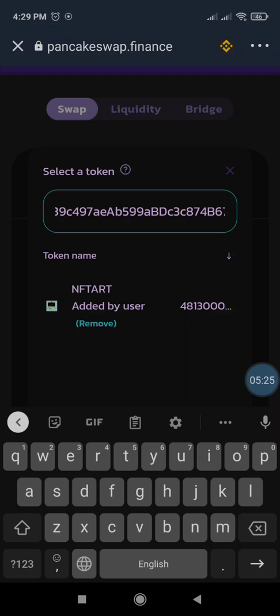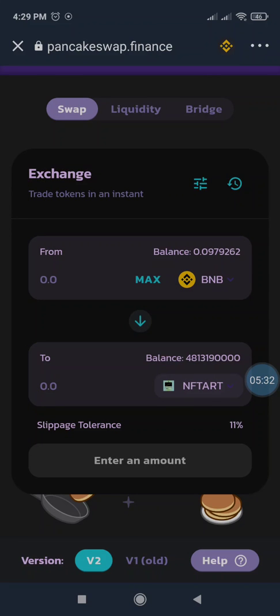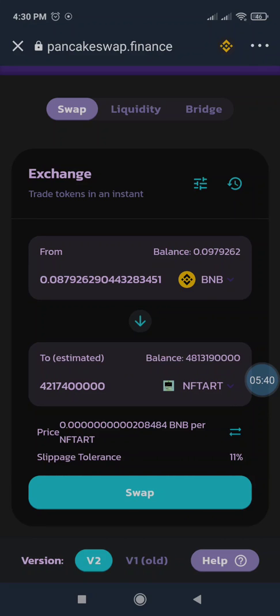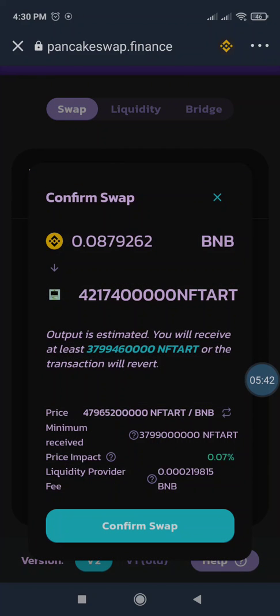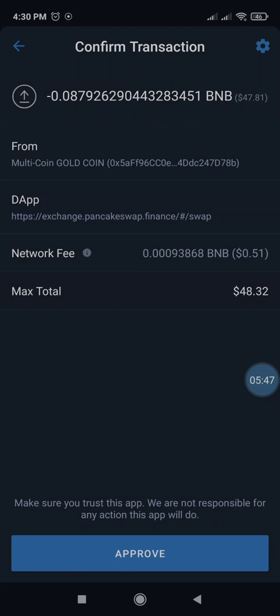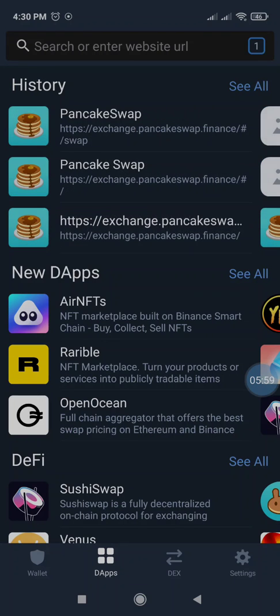You have to add it and then tap it. It's already added, so I just have to tap it. That's it, and then it's up to you. You're going to buy the maximum, and then you might see an error here. Oh, there is no such error right now. Then you tap approve, and in less than a minute the coin will be going here.